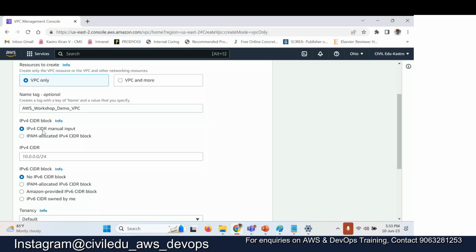So I told you we have 2 types of IP addresses. One is called IPv4 and the second one is called IPv6. So now let us bother only about IPv4. IPv6 is the advanced option, so that's not covered in this one. So let me go with the IPv4 CIDR range.